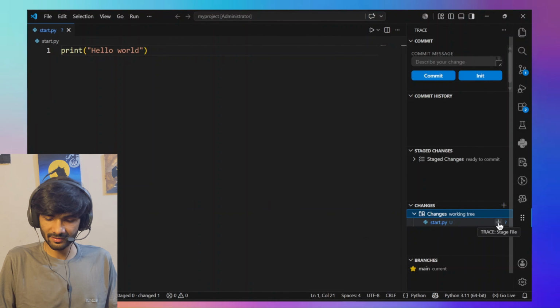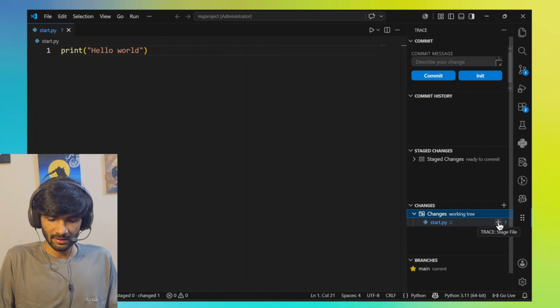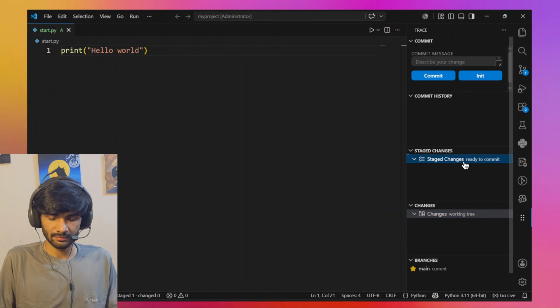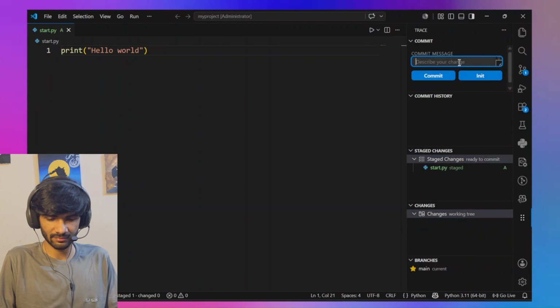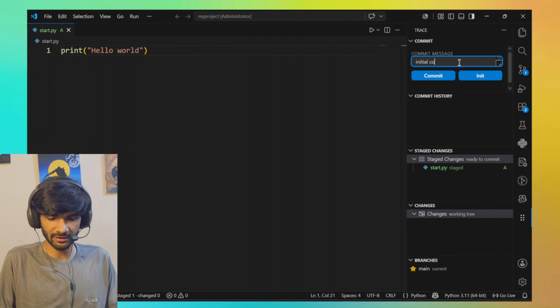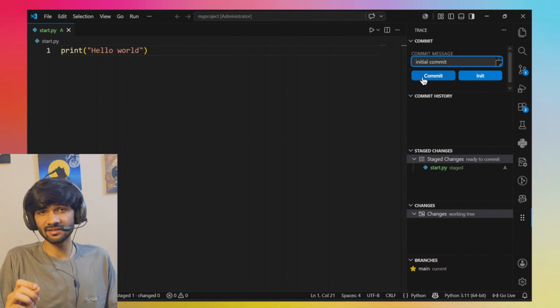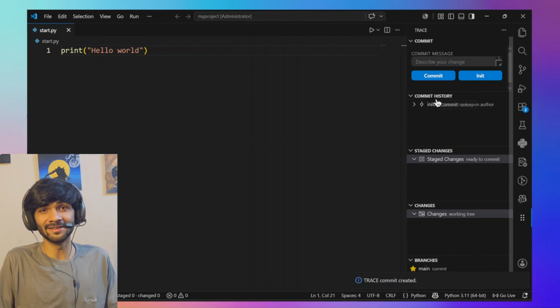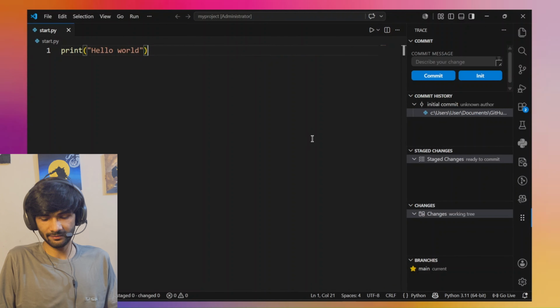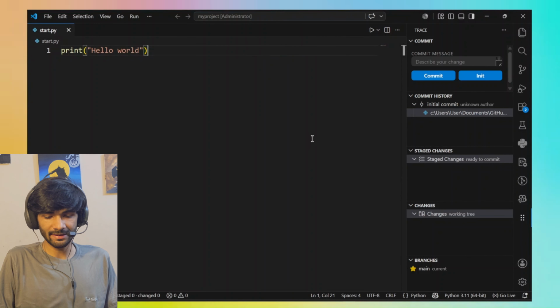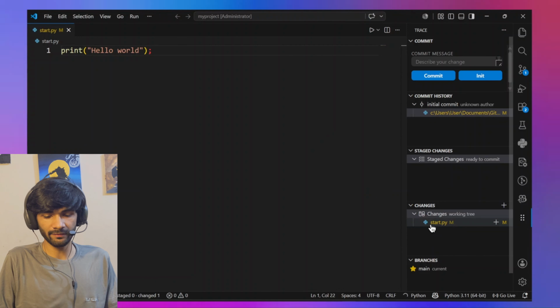To stage the change, just click on this add button and let's commit this change, initial commit. And just like that, we have created our first commit. So if I make any change in this file now, that change is instantly detected as modified.